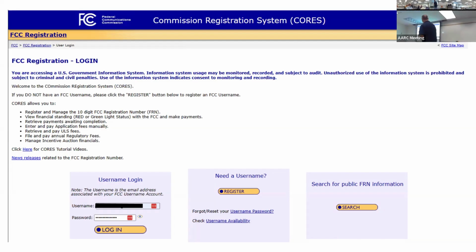This is where we log into the commission registration system. Right down here, I put in my email data. And these little red squares, you won't see those. I use a password manager. Put in your username, you click log in.